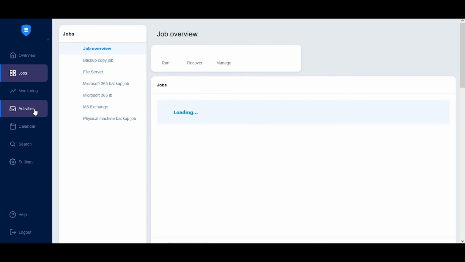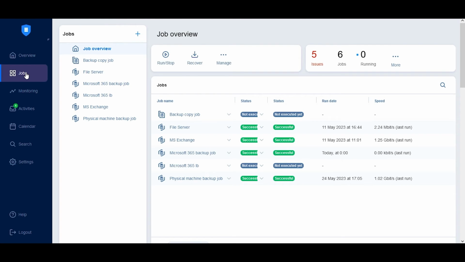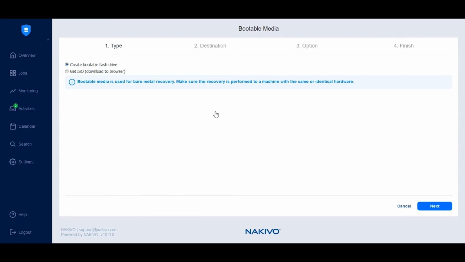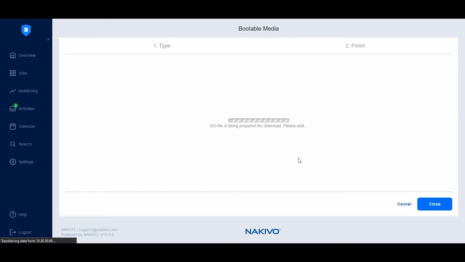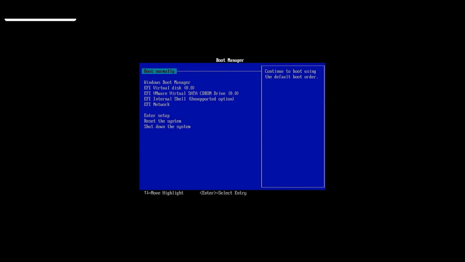NAKIVO Backup and Replication will then write the data onto the flash drive, turning it into a bootable media for easy recovery. Alternatively, select Get ISO File and click Next. NAKIVO Backup and Replication will start preparing the ISO file for download. Once you have the ISO file, you can use it to burn the data onto your bootable media.